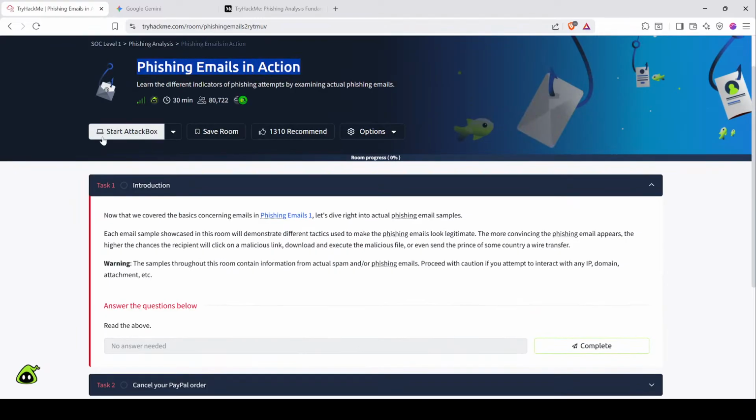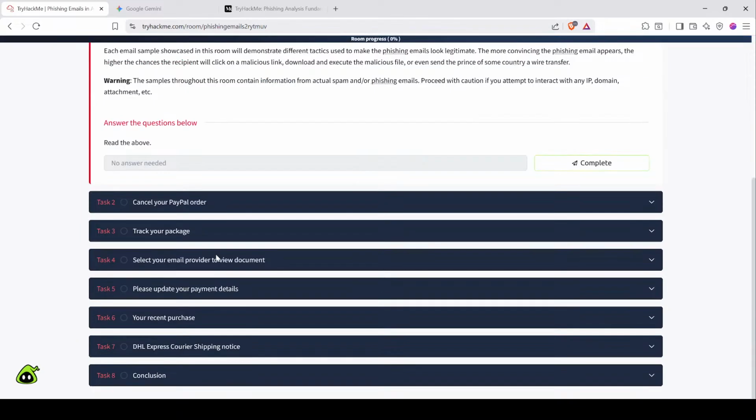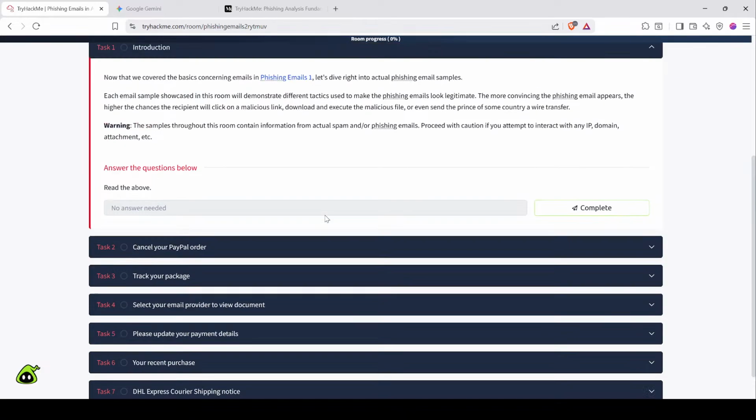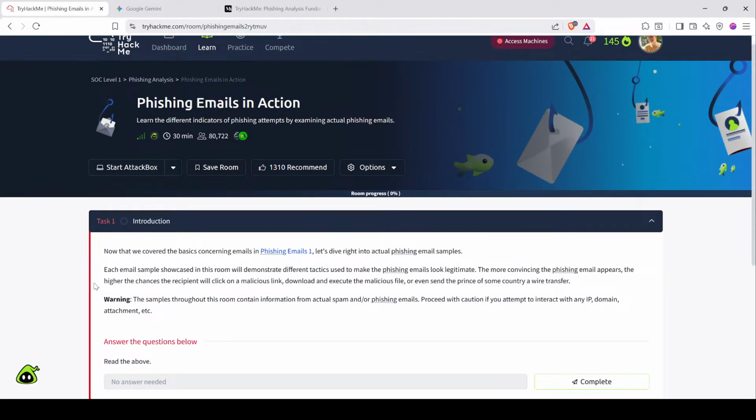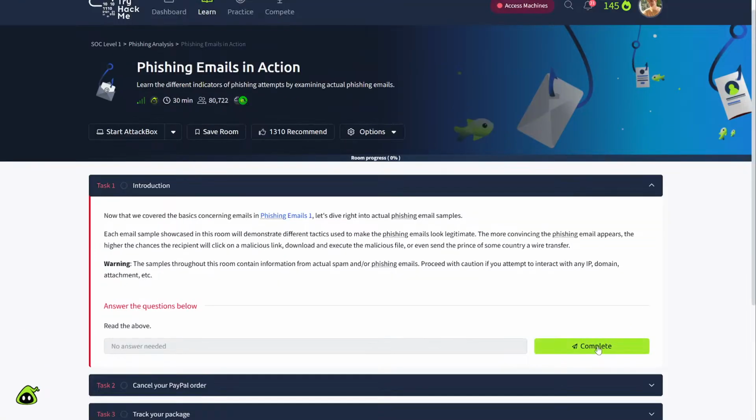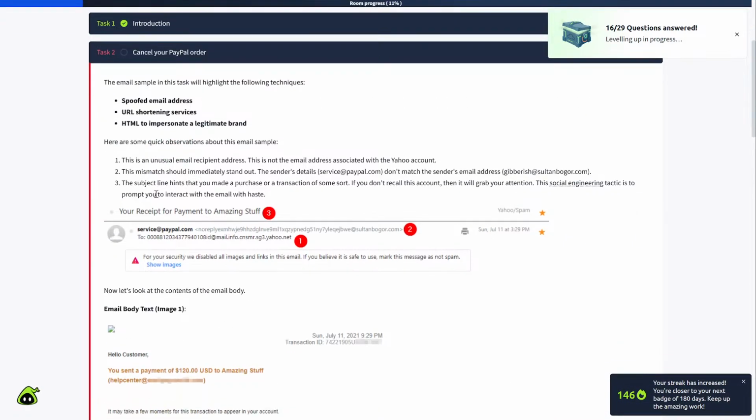By the way, we can start the attack box, but I don't see any other machine that can be started, which makes me think we don't need it. So I won't turn it on. And yeah, let's jump straight into it.